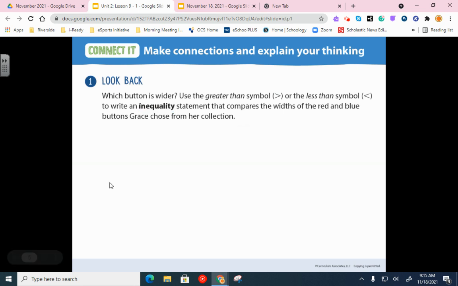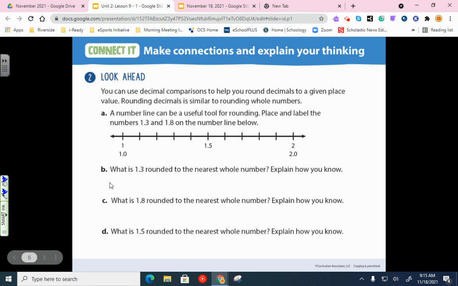All right, let's move on to the next note. You can use decimal comparisons to help you round decimals to a given place value. Rounding decimals is similar to rounding whole numbers. So I will say this, the rules are generally the same as far as whole numbers and decimals. So if you can round whole numbers, then decimals will be fairly simple. So let's start with the way of doing it if you use a number line. And rounding works by you round to the place value that it's closest to.